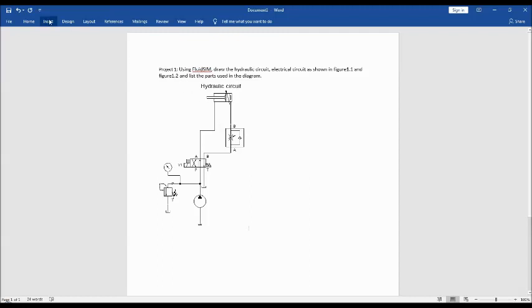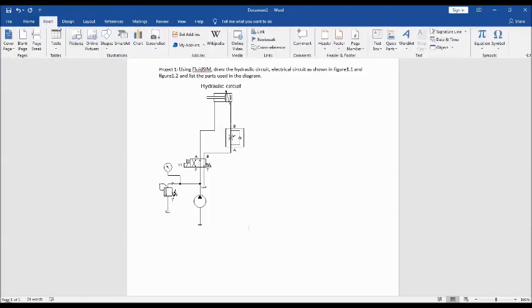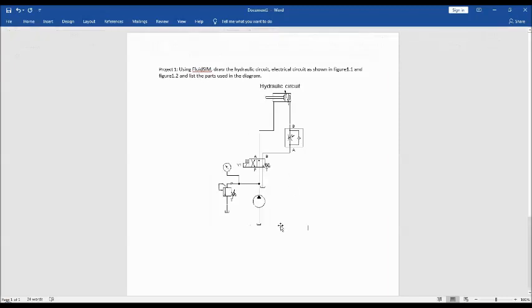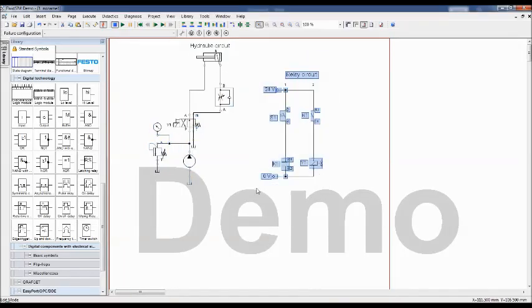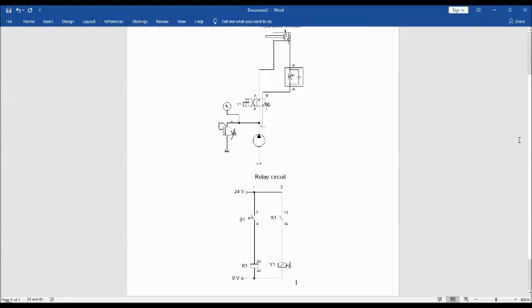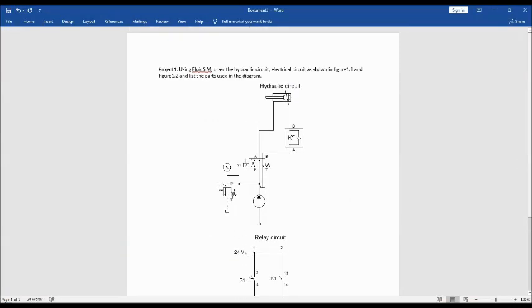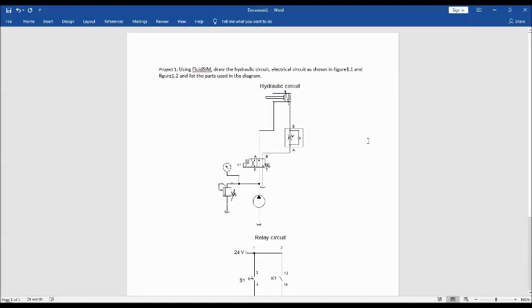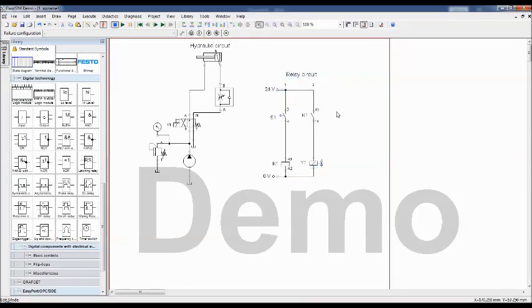So do the formatting, like center, and then go to the software again, copy the relay circuit, and then paste it. So this completes exercise 1 in assignment number 1. So like that, you have to submit the 11 exercises in assignment number 1, and that completes assignment number 1.